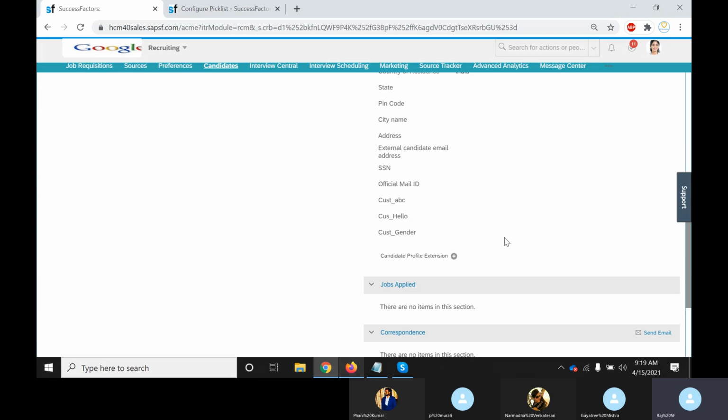And keep it in mind, there is no need to give any field permission for the candidate profile. Two things you remember here: no field permission required for the candidate profile, and there is only one candidate profile for one instance.